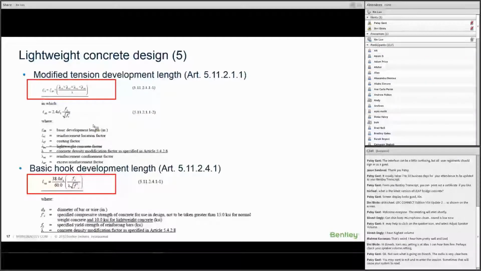And these are changes made to the basic hook development length. Lambda factor also added accordingly. So again, the lightweight and the normal weight concrete can share the unified formula in the design.